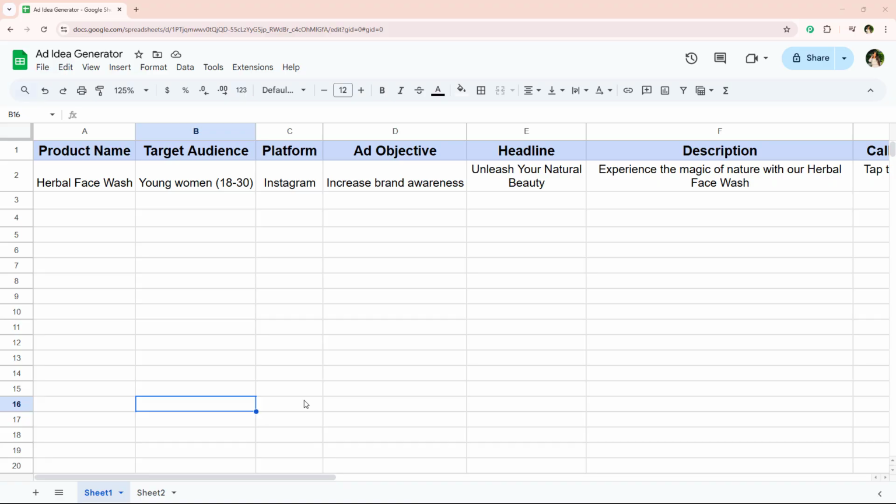Welcome to my screen. So in this video, I'll guide you through building an AI agent that auto-generates ad ideas directly in Google Sheets. So whether you're launching new products or running seasonal campaigns, this setup uses prompts like target audience, goals, and platform type to suggest attention-grabbing ad ideas. It's a game changer for creative teams. And to get started, I'm just going to show you a really simple example and the working of this automation.